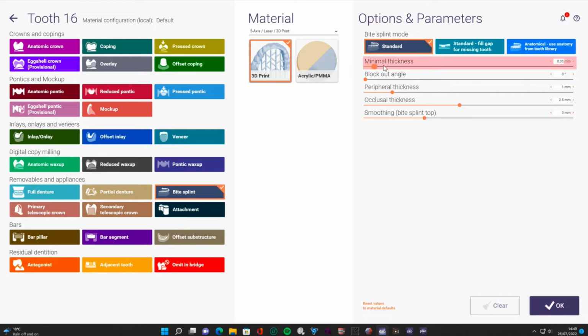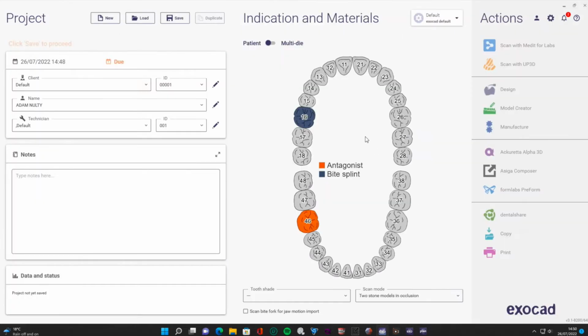Minimal thickness, I'm going to change. In fact, no, leave that at 0.3. Blocker angles, everything else, we're going to do the same, except I'm going to change this occlusal thickness to 1.5 millimeters. Smoothing, everything else exactly the same. I'm going to click OK.